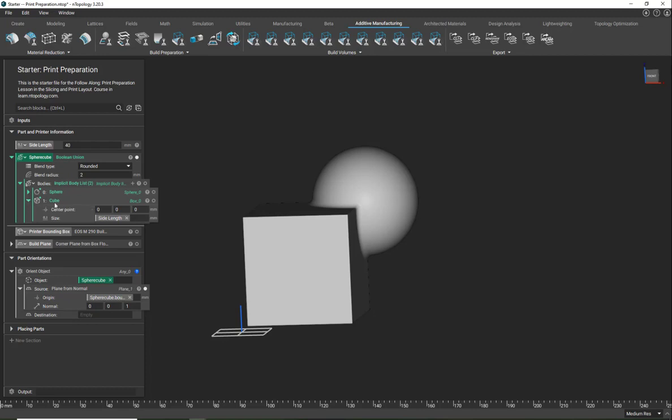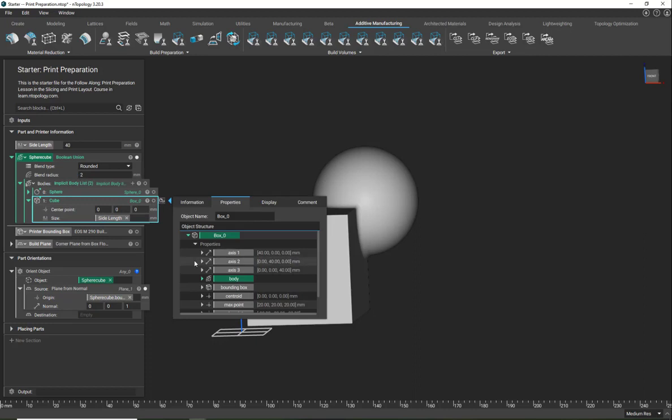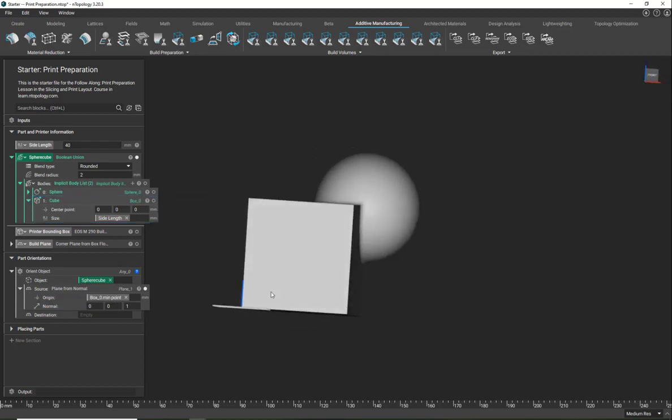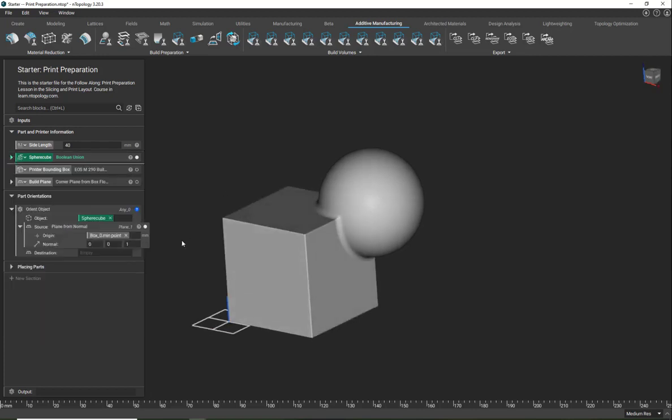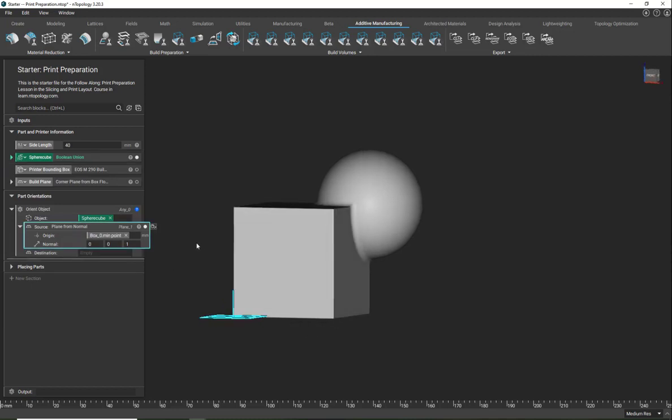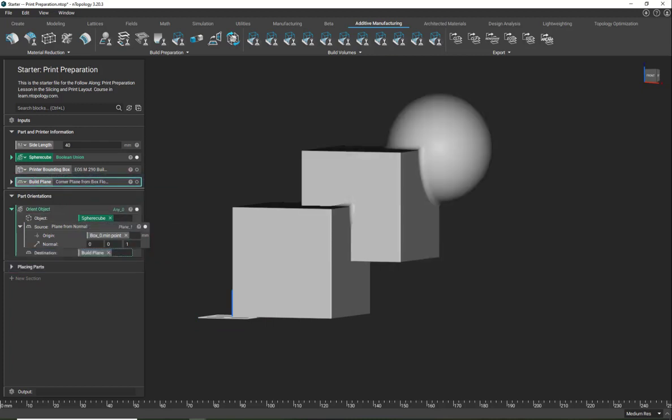So I'm just going to go into my cube in that sphere cube, go into those properties and choose the min point, and replace that from the sphere cube. And now we're going to have this at the minimum point that we want to work with, that minimum point of that cube. So this is our source, and in order to place this on the destination, I just want to place this on the build plane. So I will drag and drop that build plane in here.